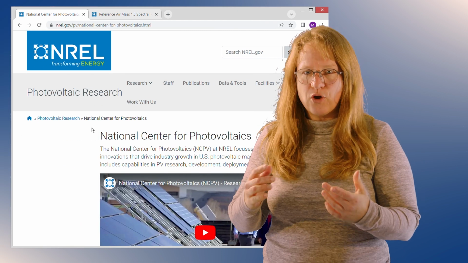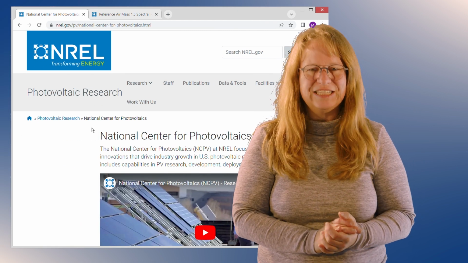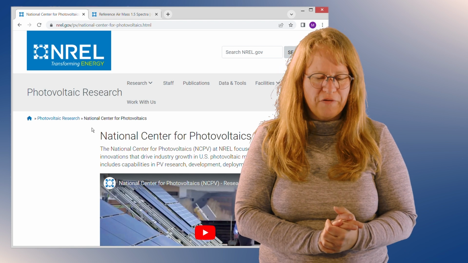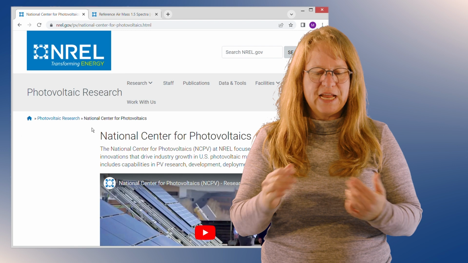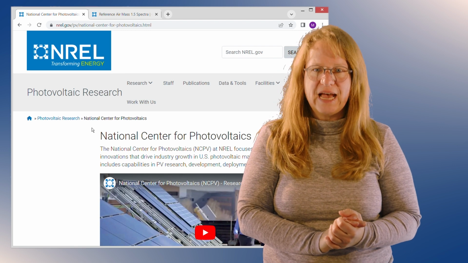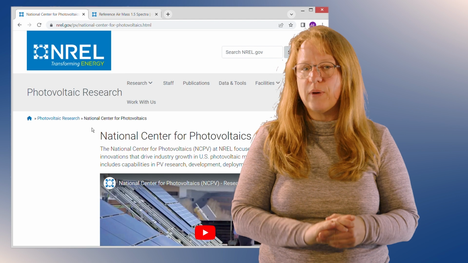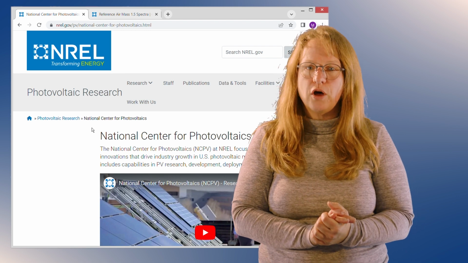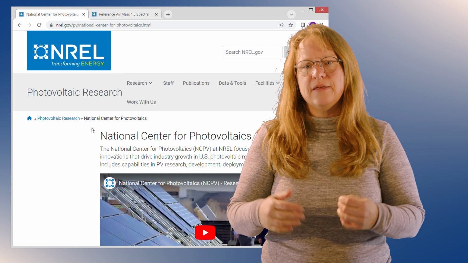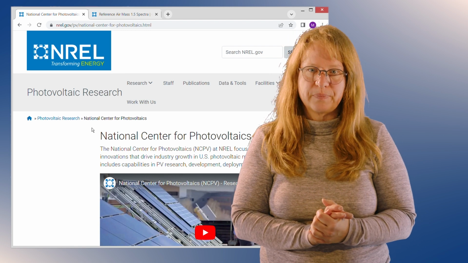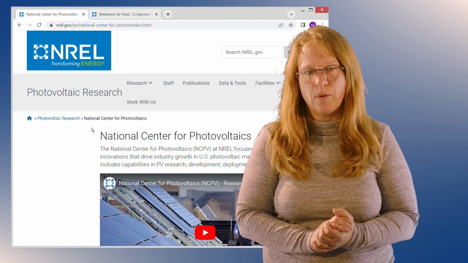So where I normally start if I need information on solar spectra is here on this US site of the National Renewable Energy Laboratory. They have the National Center for Photovoltaics, and on this website they provide quite some useful information on solar cells and also on the solar spectra that are used for calibrating the solar cells and for getting performance comparison.